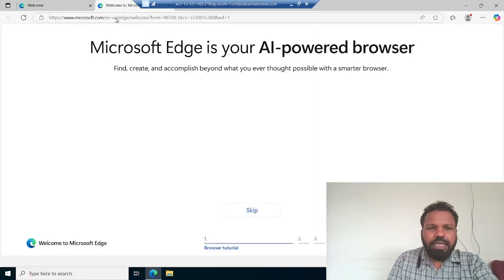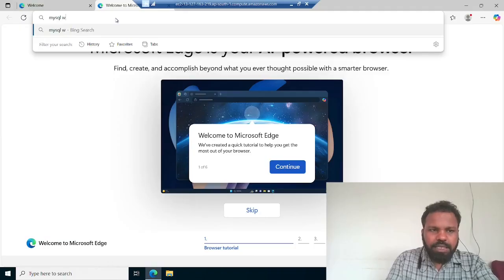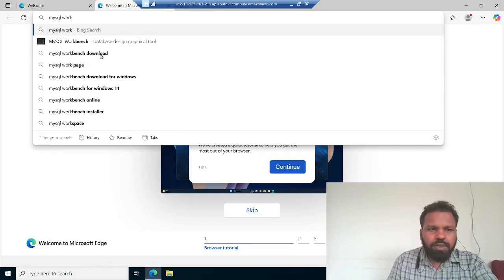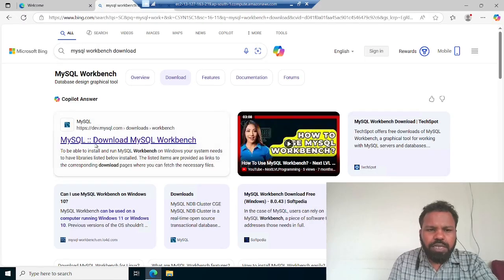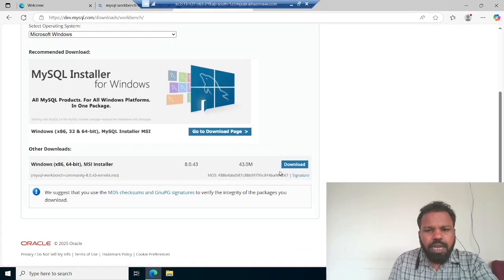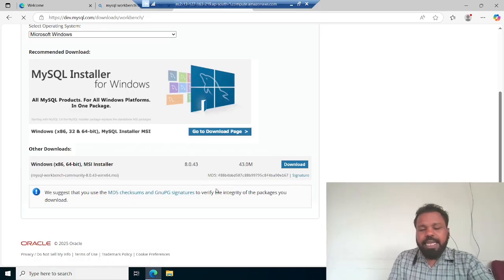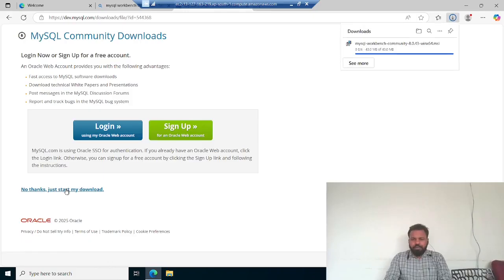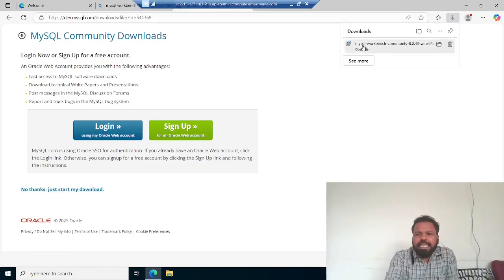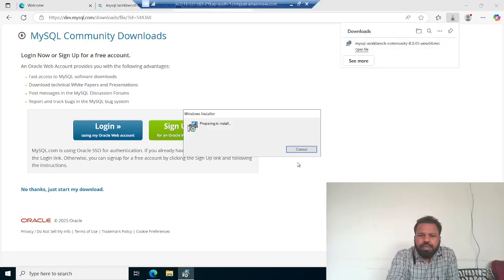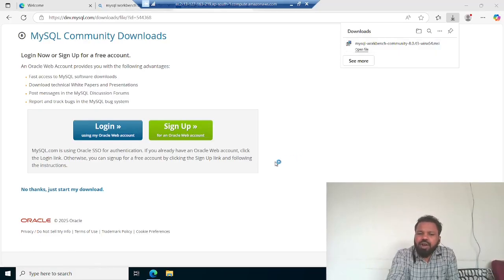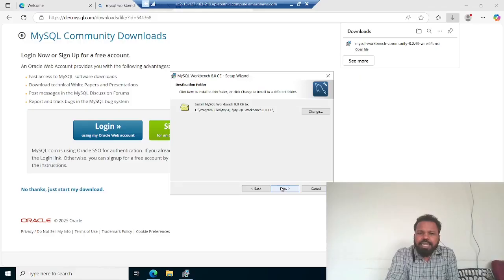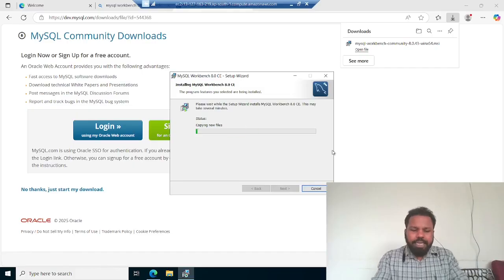And now let me do it. MySQL Workbench. MySQL Workbench download for Windows. Click on here. I want to click on download. And then what I have to click on? No thanks, just start my download. It will be downloaded and click on open file. If you click on install, then half of the things will be settled. Click on next, click on next, click on next, next. Yeah, now it's going to be installed.